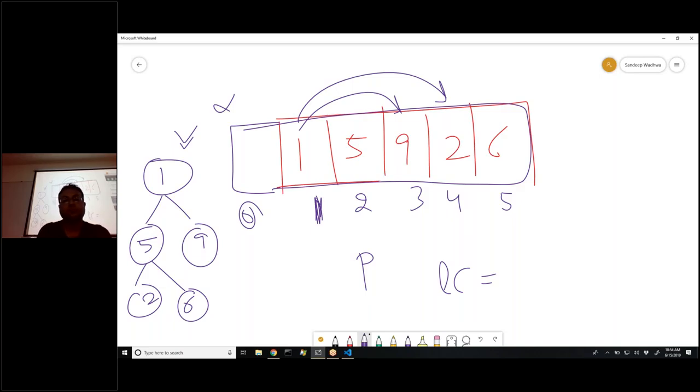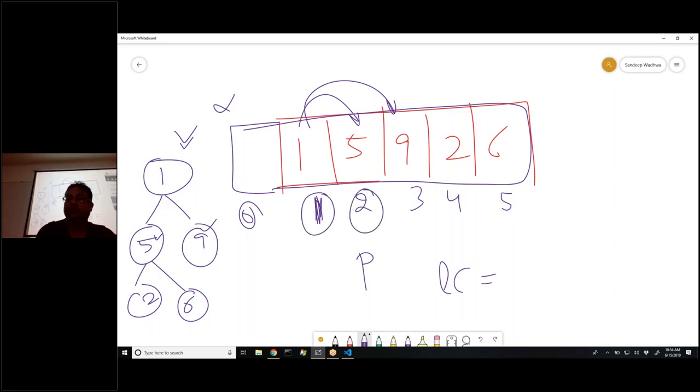5 and 9, right? Oh, sorry. So it has 2 children, 5 and 9. So left child formula will be, if this is 1, its left child is at which index? 2. 2n. So left child formula, can we say it's 2 into parent? Right child? Does it hold good for others also?